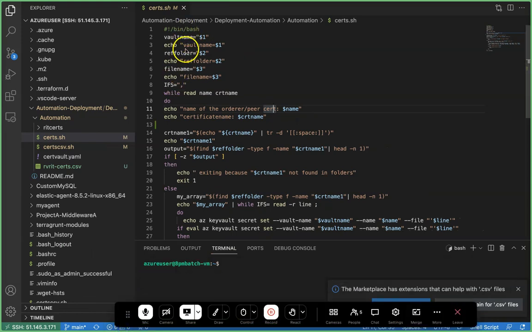See the vault name, reference folder, and the file name, which is a CSV, and you are reading that particular CSV with the two values, the name and CRT name. You are just echoing those name and CRT. Then you are trimming that particular CRT without having any spaces. Then again you are echoing that.